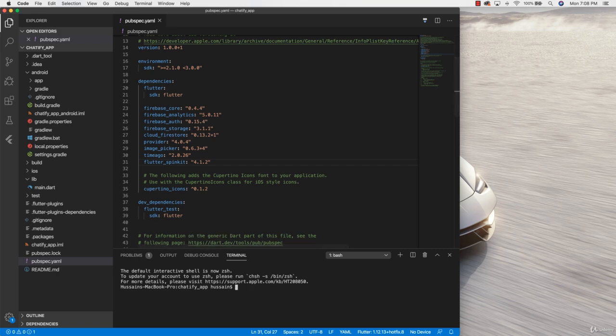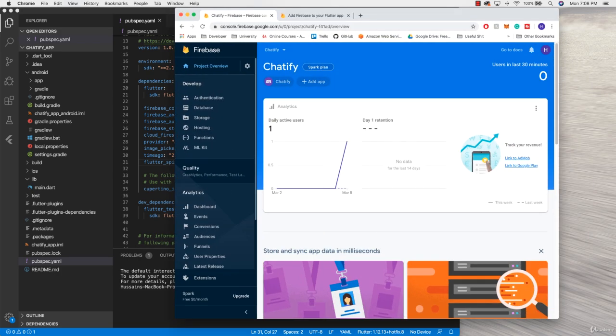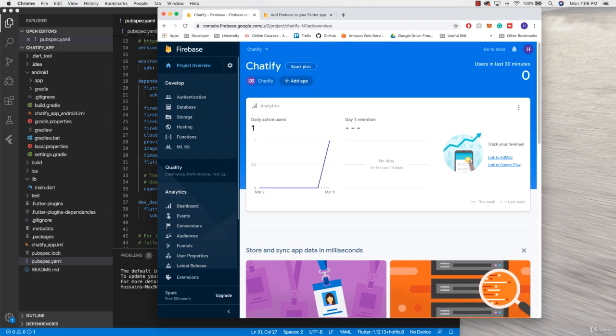The first thing we're going to do is go over to Firebase and click on the Add an App button. If you do not see an Add an App button, there should be an Android button somewhere here, which you can click. Once you click on that button, you're going to see a selection like this appear.